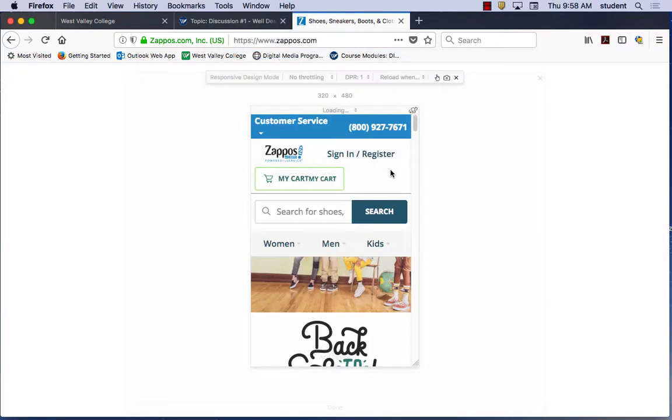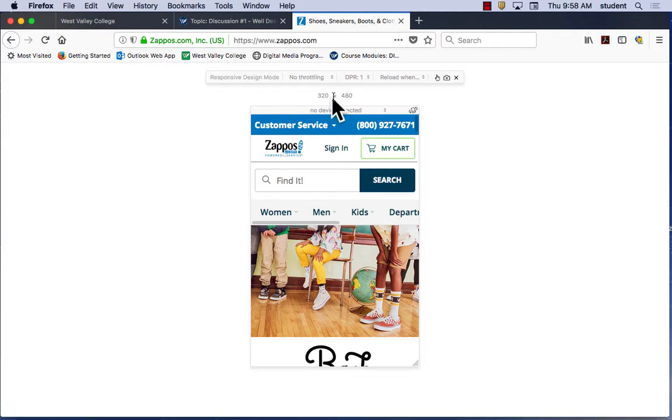So if you go here, you'll see it's showing you what it would look like on an old phone, right? 320 by 480 is like an ancient phone. You remember those days when you had what, iPhone 2 or 3 or 4? I started with iPhone 4 myself. Before that I had the flip phone. Anybody have a Razr? We had a Razr.